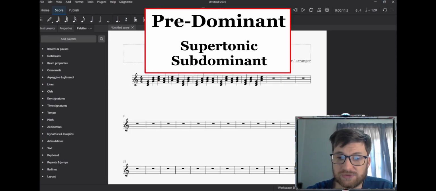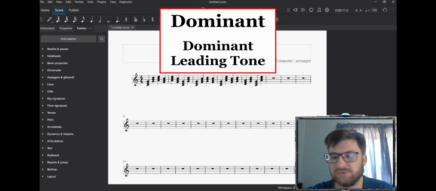The second section will lump all under predominant chords. The supertonic and subdominant chords are tension-building chords. And the final section, we'll refer to as dominant chords. The dominant chord is typically used for holding tension.